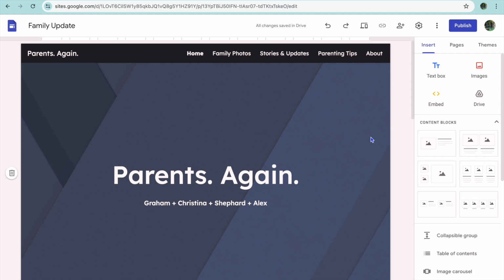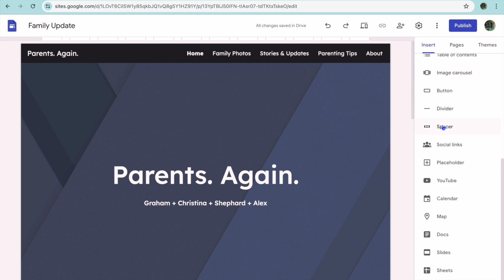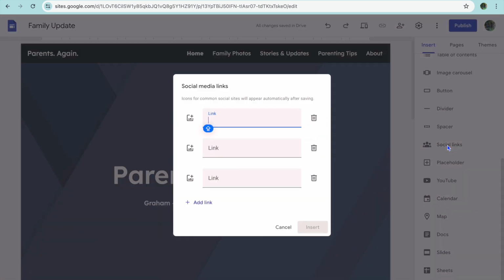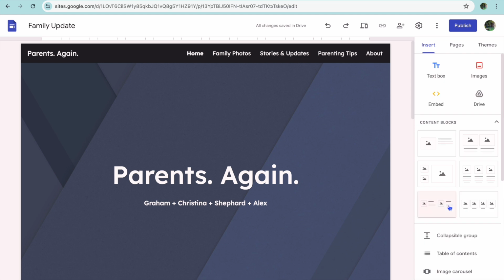And by the way, if you would like to add any elements or so on, you can do that by going over to the right hand menu option, and from there, if you would like to embed something, you can do that. You can also add images if you want, text boxes, and so on. And you can scroll down. If you would like to add social links, you can do that by tapping on social links. From there, you'll be able to add your social media links and so on. Once you're finished, you're going to tap on publish.